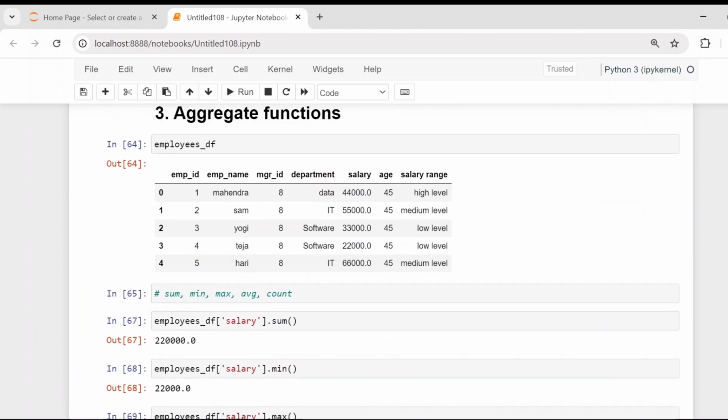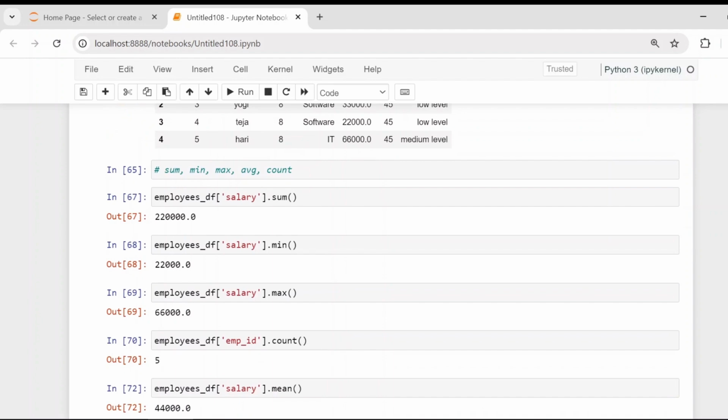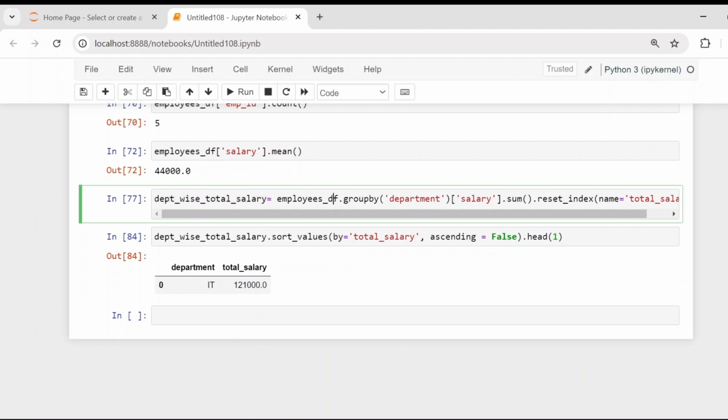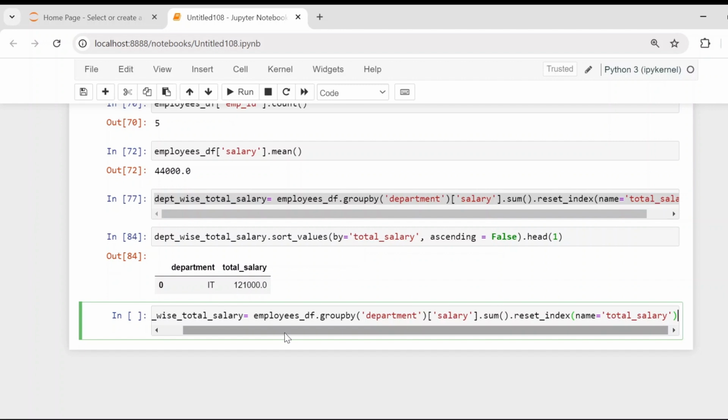The next use case would be department wise average salary, or department wise minimum salary, or department wise count of the number of employees. Anything we can retrieve similarly. Now I'm just going to copy this one and paste it here. I'm taking the variable as department wise average salary. Here I should use mean. Same thing, but here I'm going to change this to average salary.